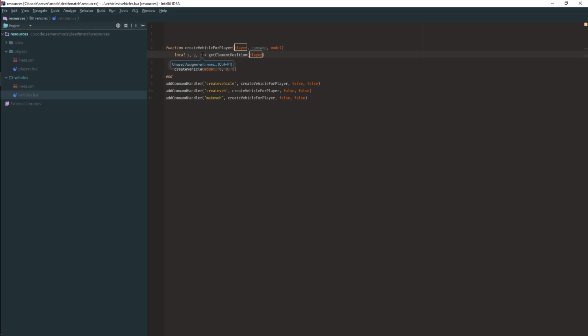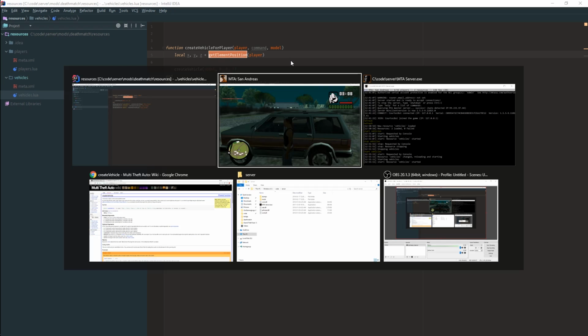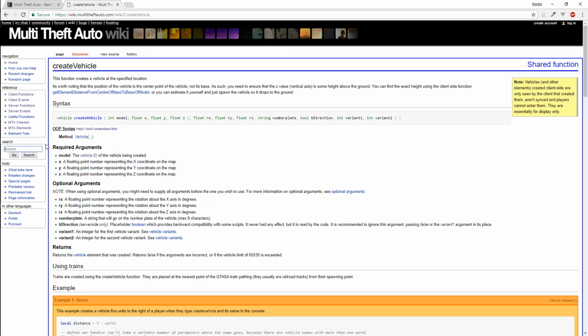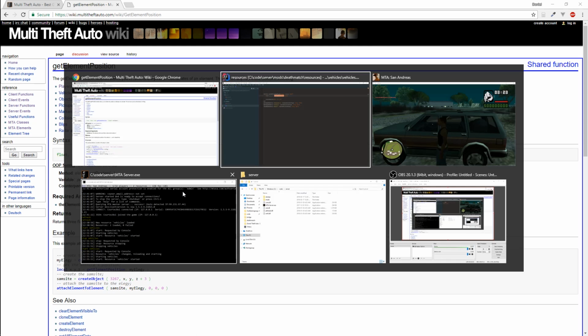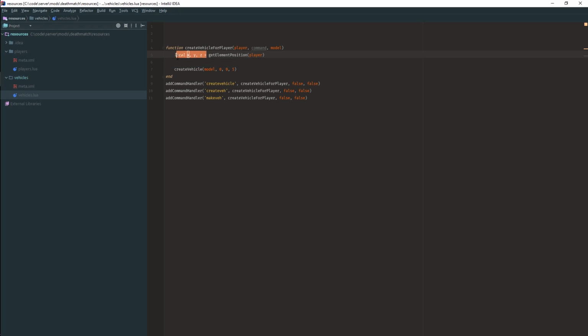Now, what we've done here is we've created 3 variables. So if we come over to the wiki and we search for get element position, you will see that it returns 3 floats indicating the position of the element, X, Y, and Z. So float, float, float. So we are capturing those by creating 3 local variables, X, Y, and Z.